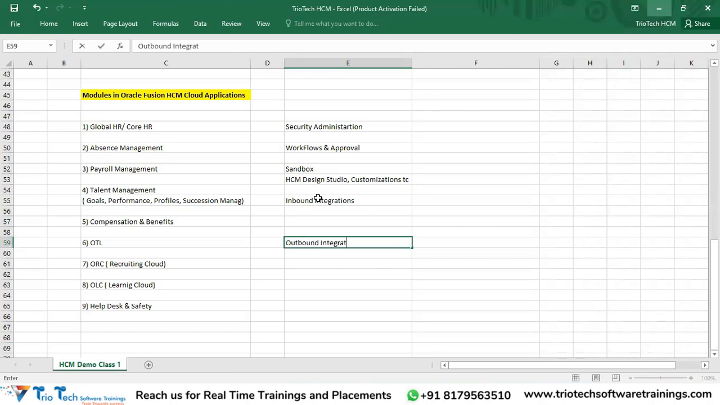Okay, in the inbound integrations team, we have two tools: HDL, HCM Data Loader, and SDL, Spreadsheet Data Loader. These are the two inbound integration tools we have in the system. In the inbound integration area, we have to discuss those.